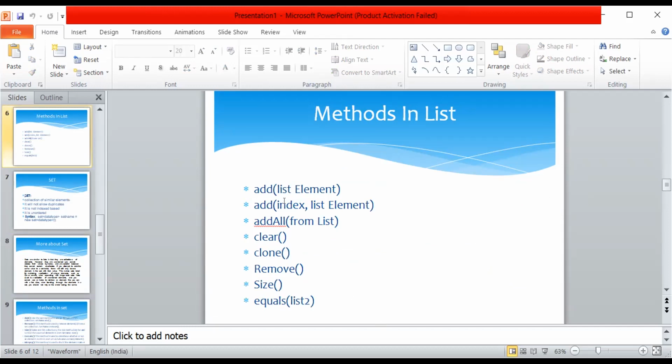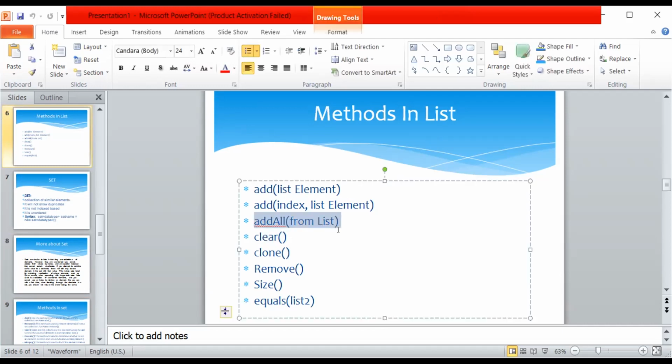The add method adds an element to the list, and another add method takes both an index number and an element. In the add method we can add only one item, but with the addAll method we can add all the elements of another list. With the clear method, we can clear the list. With the clone method, we can clone elements from list one into list two. And with the remove method, we can remove elements.